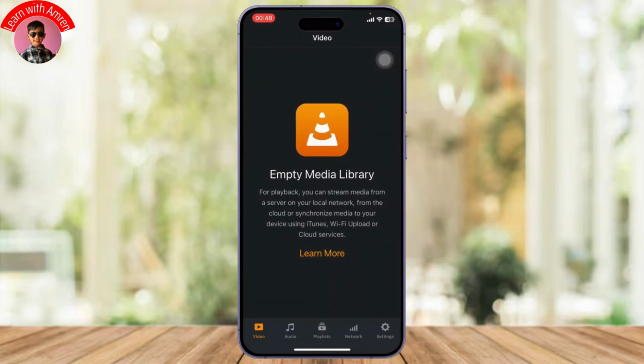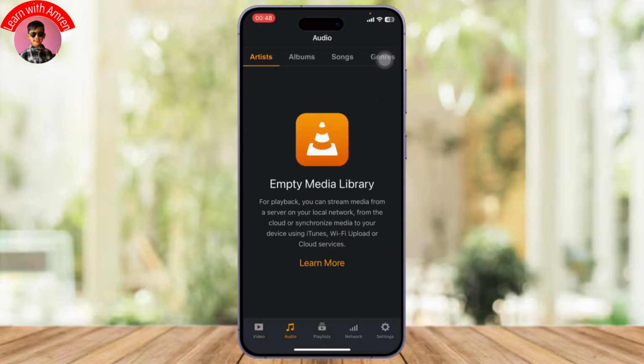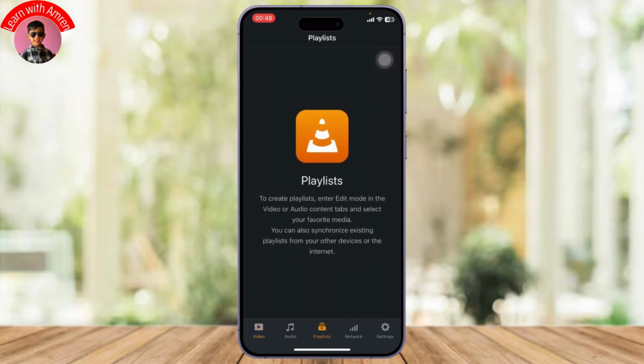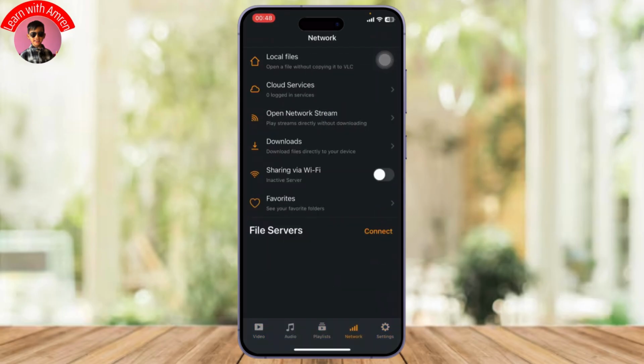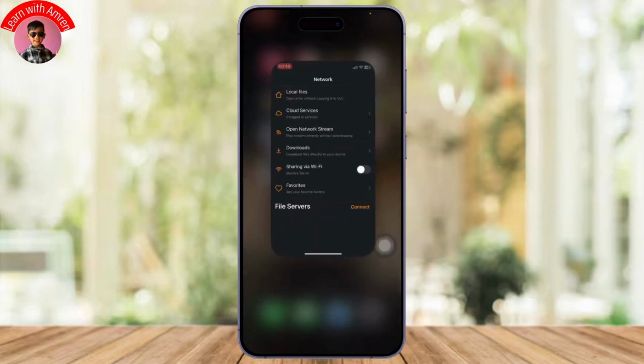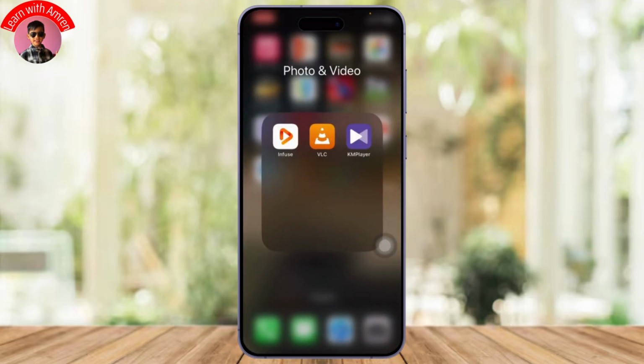The first one is VLC Media Player. Now this is a really popular one for Android users too. So you can simply import your files here. You can play them. You can use your local services. You can use the cloud services as well. You can share via your Wi-Fi too. You can even add favorites on this VLC Media Player. So you can import your files and videos here to watch them.